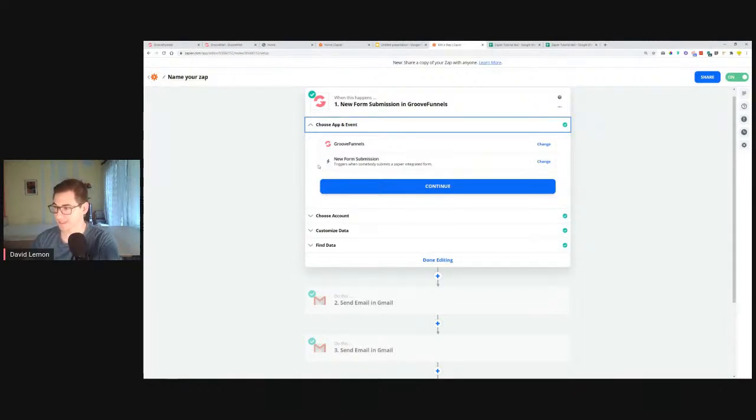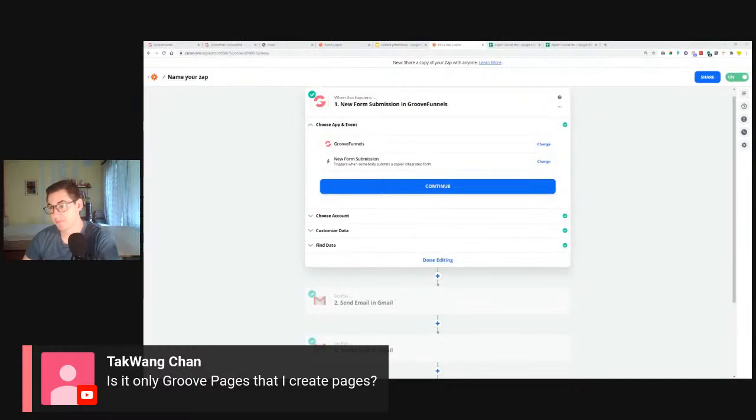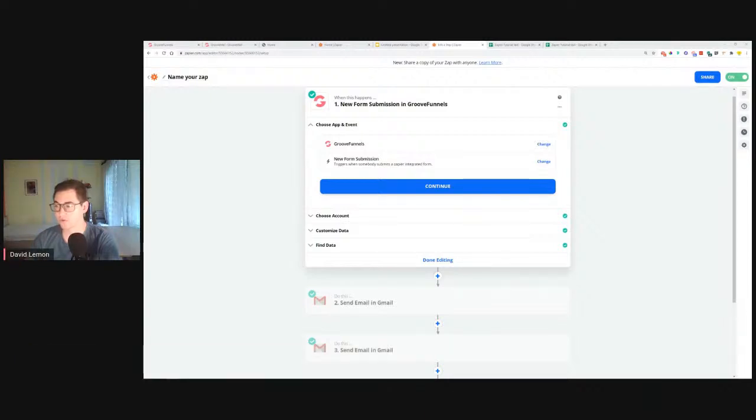So yes, this is actually the reply to Tak Wang Chan. Is it only GroovePages that I can create? Okay, no, this is a different one. I thought that the question was if I can only do this on GroovePages. Is it only GroovePages that I can create pages with? You can create pages with GroovePages and GrooveCart. With GrooveCart, you can create pages for your e-commerce store. On GroovePages, you create your website funnels, and landing pages for your funnels and websites. Yeah, so that's basically it.